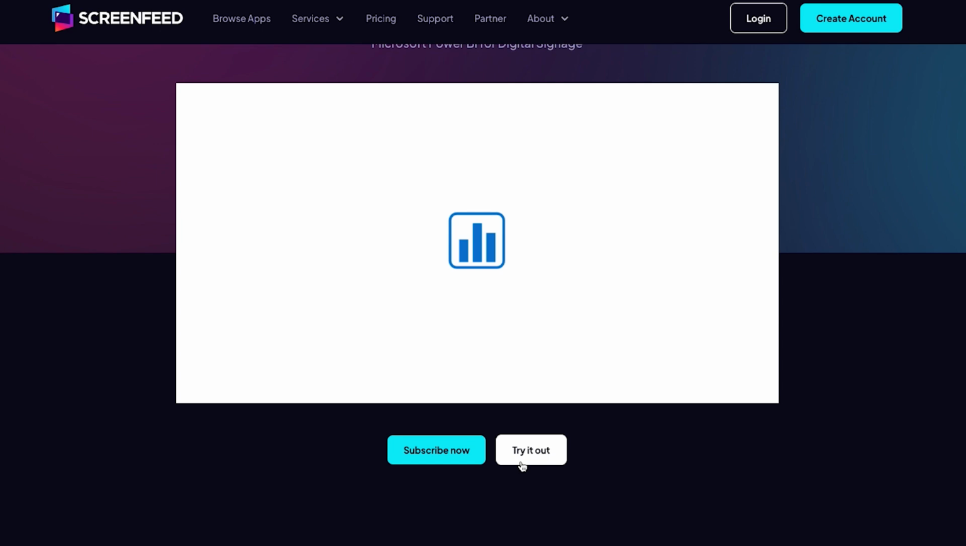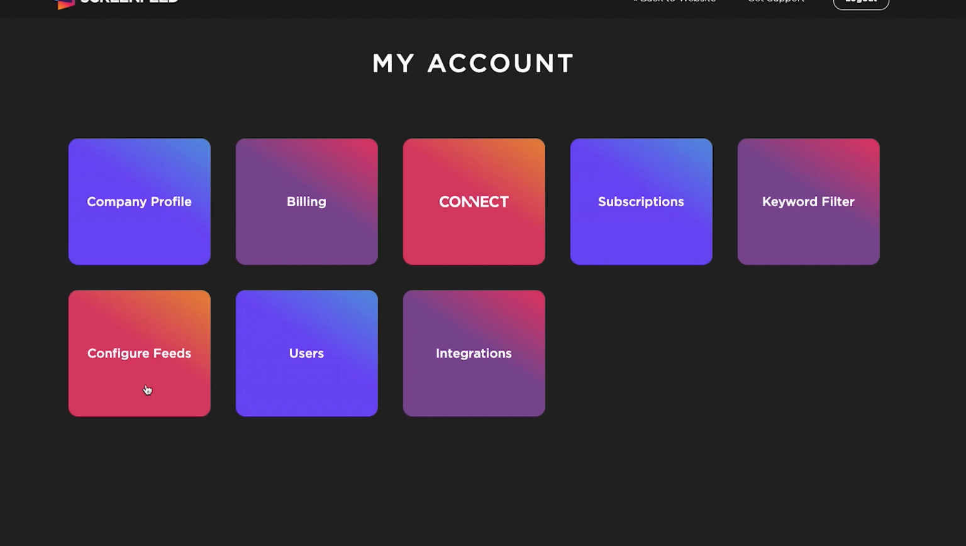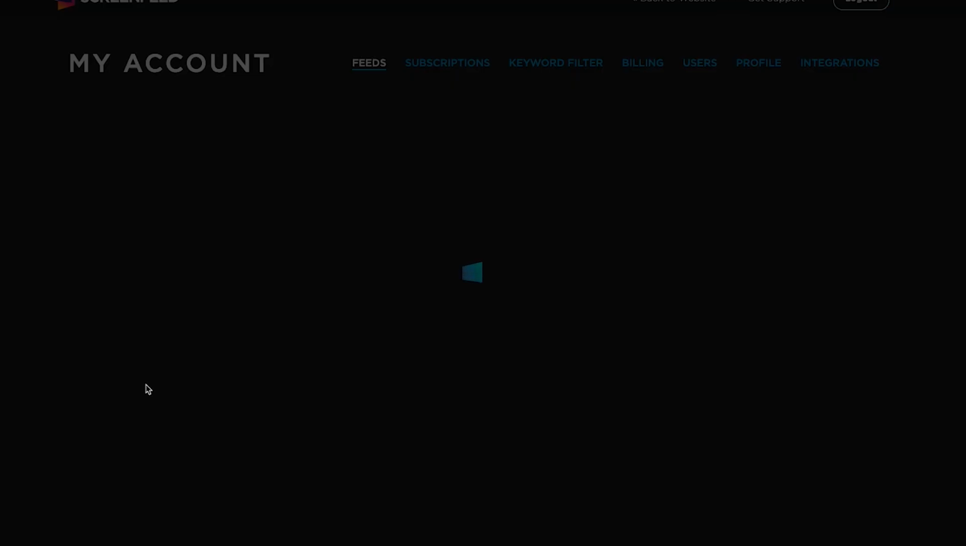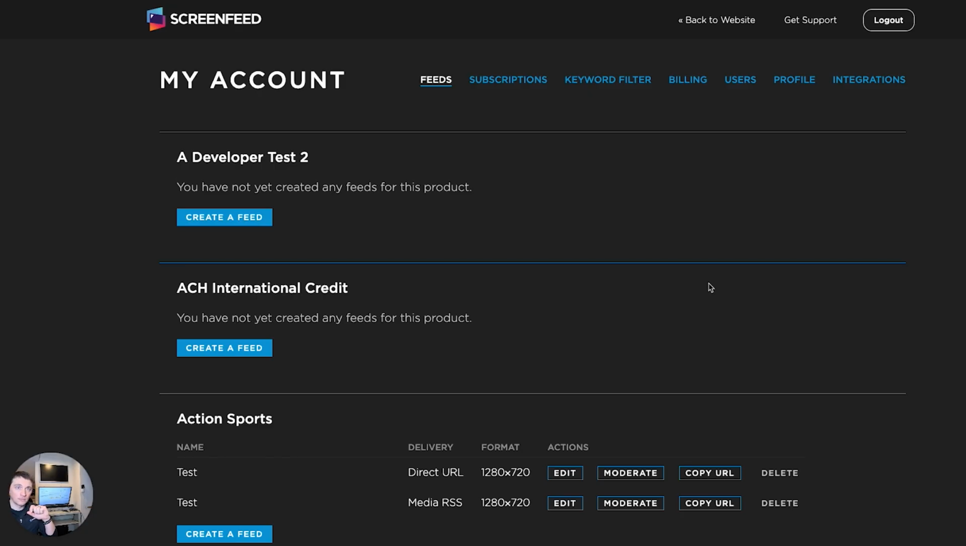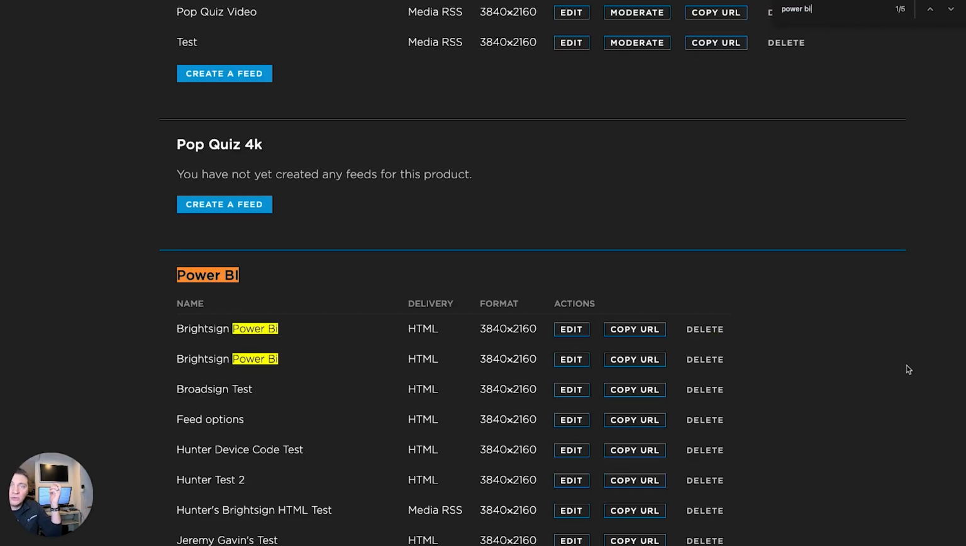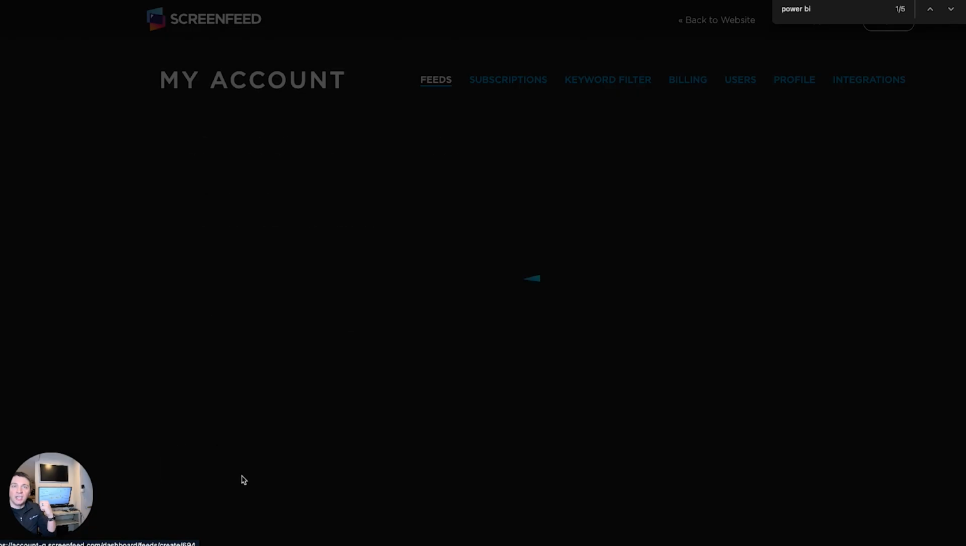Once you have that set up, from your account dashboard, choose Feeds to configure your Power BI feed. From Configure Feeds, you can either search for Power BI or you can scroll all the way down to the P section. It is alphabetical. So what we're going to do is create a feed.